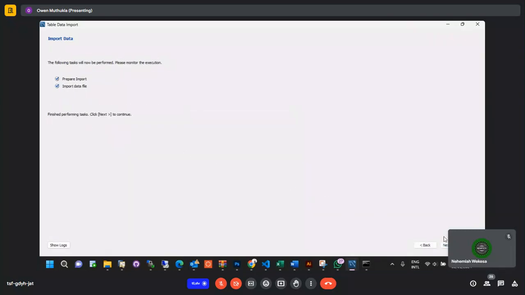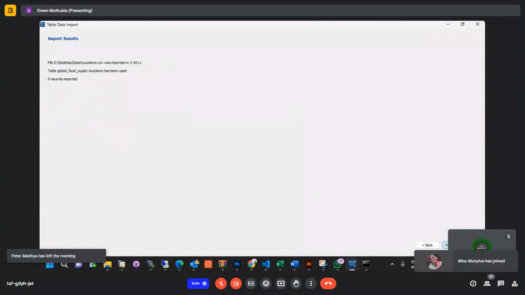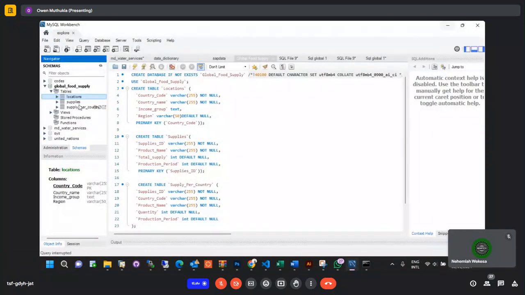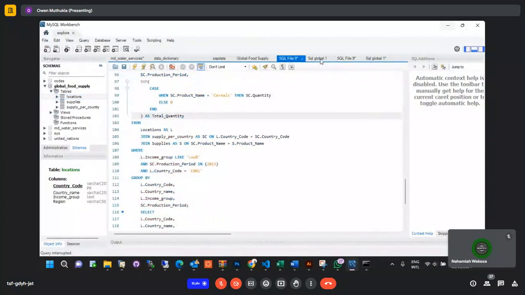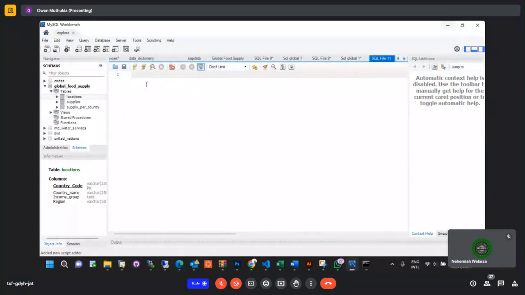It has finished the process. So 0 records imported. This is because this data is already available in the database. So we will do the same for the supplies and the supply country. And once you have completed, you can do a sample check to see if your data set contains data.